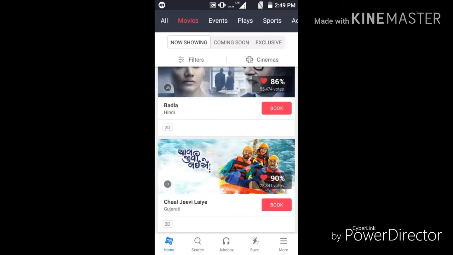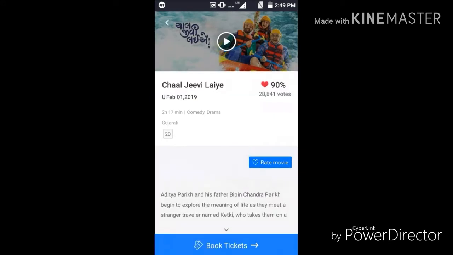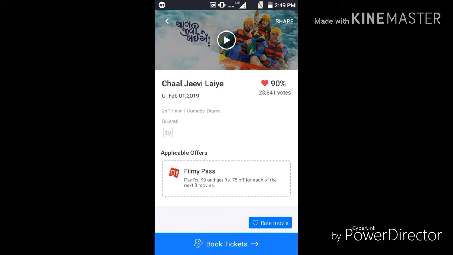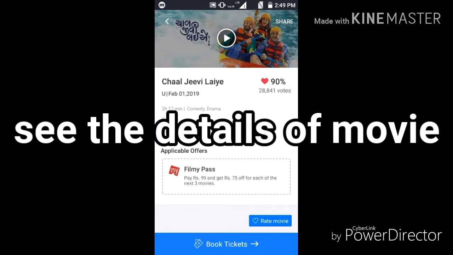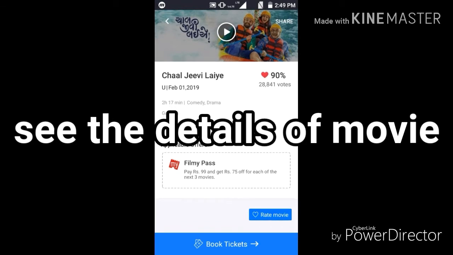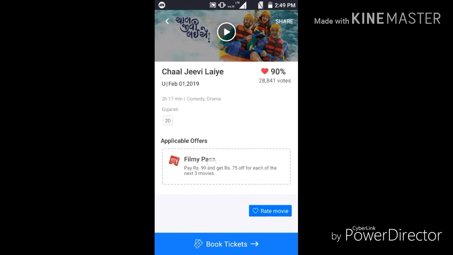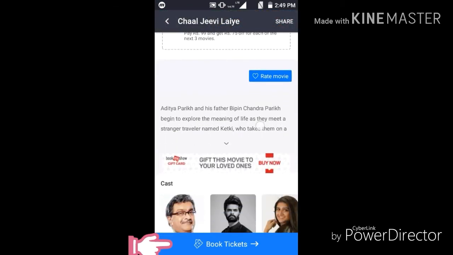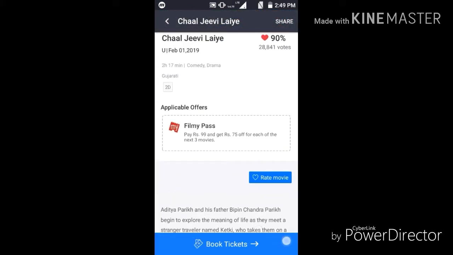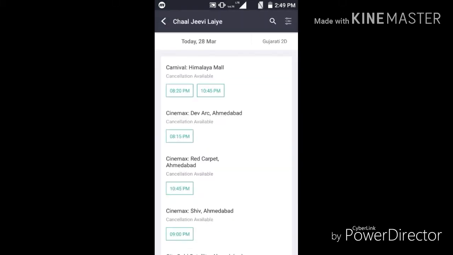Just click on this movie. After clicking the movie, read the details of the movie carefully. After seeing the details, click on Book Ticket and choose your favorite date that you want to watch. Let's choose the date of Sunday.